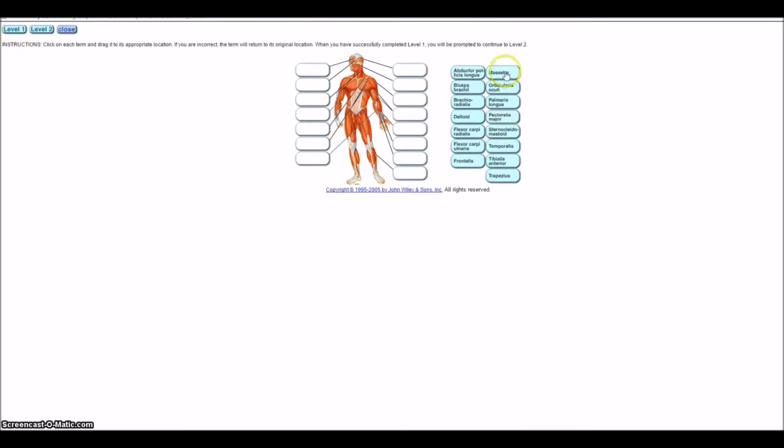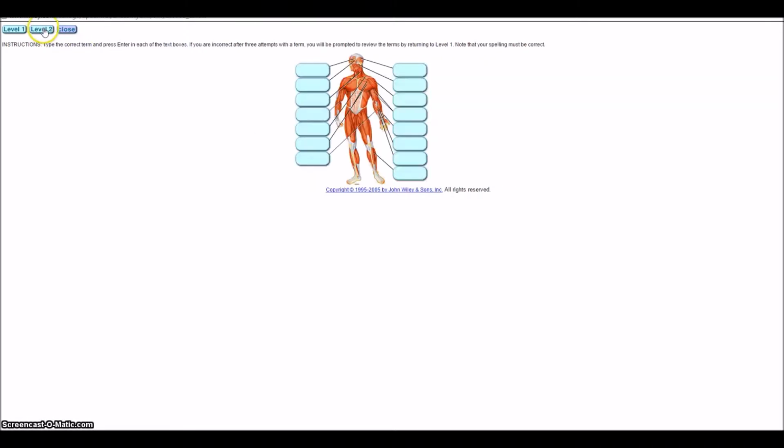Level one is matching the name of the muscle or the name of the body part, whichever selection you use, with the right spot. Level two, okay, we know that's masseter, right? We have to actually spell it right. So I'm gonna spell it wrong. You see what happens? Try it again, now spell it right. And it's correct. So that's how you use that.